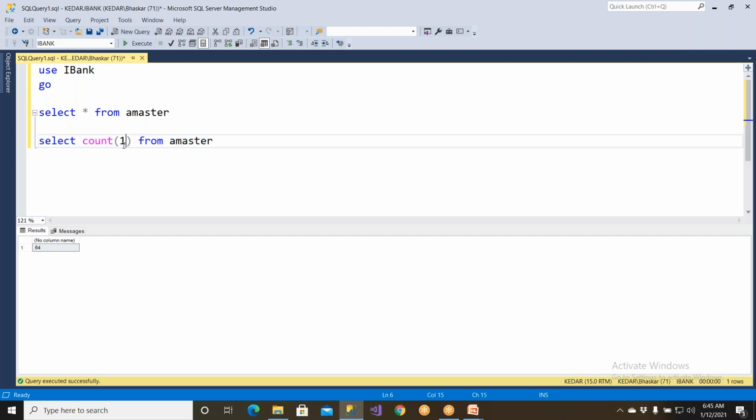But why should we put one or star? Here you can say it takes a junk value. You can give anything. You can give one or you can give minus one, two, three, four, five. You can give anything there. It doesn't matter. It is going to count the number of rows only. Clear? That is a very, very important thing that you need to understand.